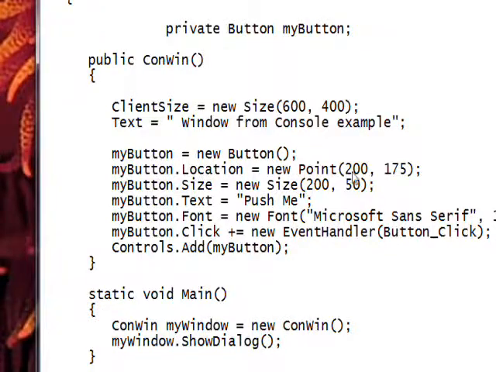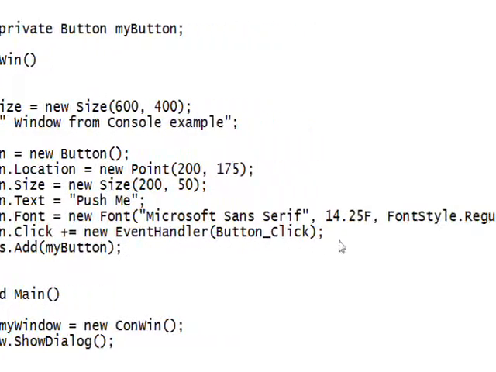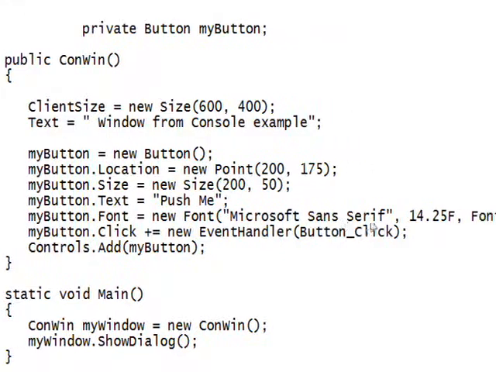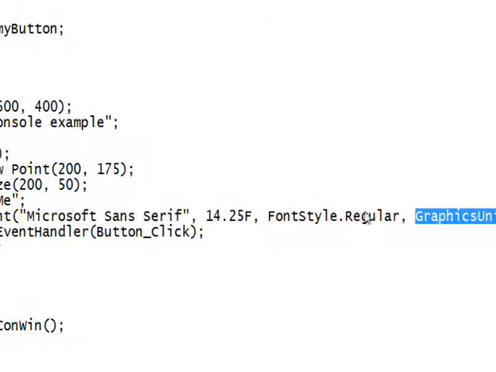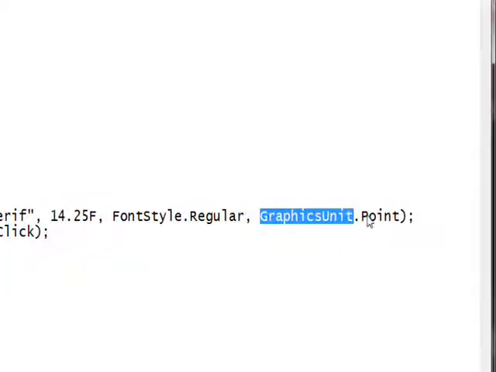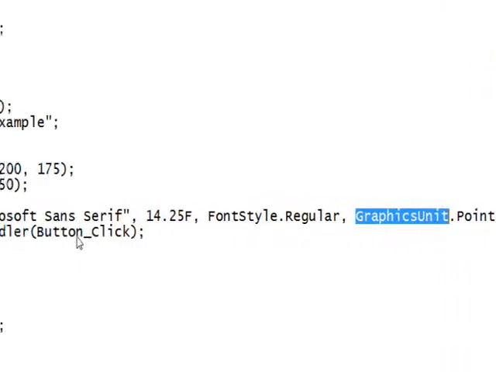Location, which is the point structure, which has the X and Y; size, which is the size structure, which has the width and the height; the text, which is just a string; and then the font, which is instantiated as new font, has the font family, the font size, the font style, which is the font style enum, a static enum, and then the graphics unit, which is the type of unit you're using, which defaults to point in the dialog we were looking at, but we have to set it explicitly in the console.